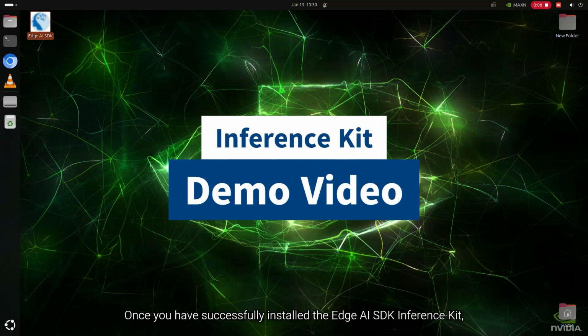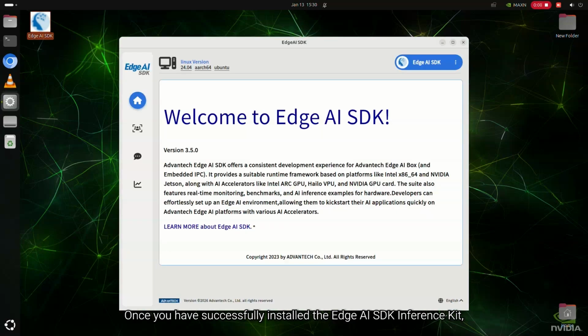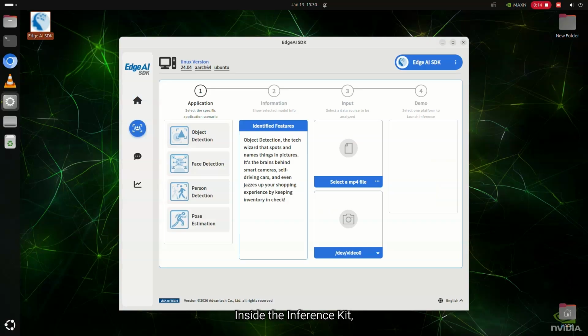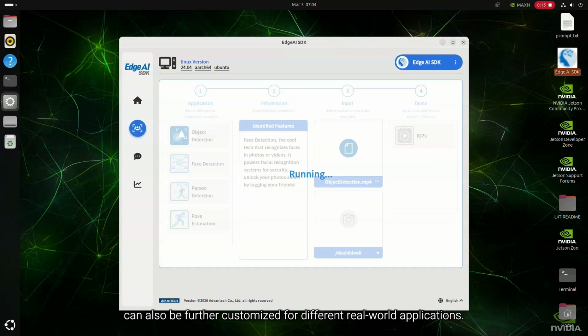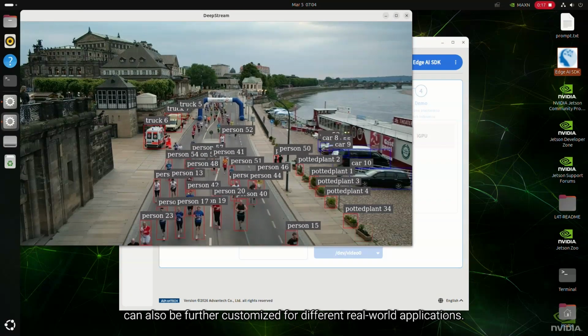Once you have successfully installed the Edge AI SDK Inference Kit, you can start exploring the features shown in this video. Inside the Inference Kit, we have already preloaded several AI models for users to quickly get started. These include object detection, face detection, person detection, pose detection. These models can serve as reference examples and can also be further customized for different real-world applications.